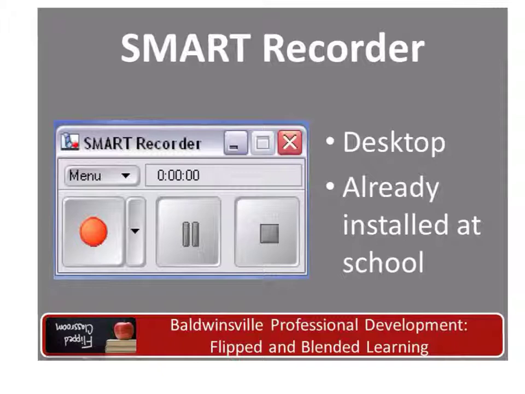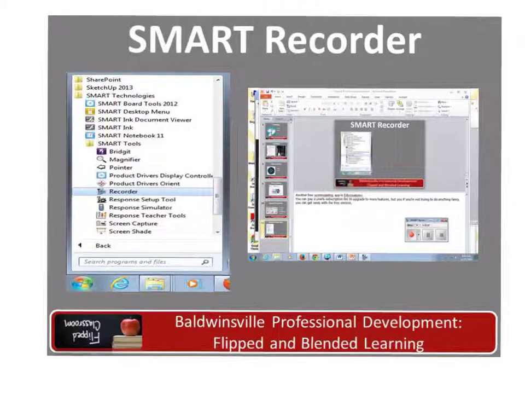The next tool I'm going to show you is a little bit different because this tool is a desktop-based tool rather than an app. If you have Smart Notebook software on your computer, you probably already have the Smart Recorder installed on your school computer. Smart Recorder allows you to record whatever is on your computer screen along with your voice. To access Smart Recorder, click on the Windows menu, then Smart Technologies, then Smart Tools.